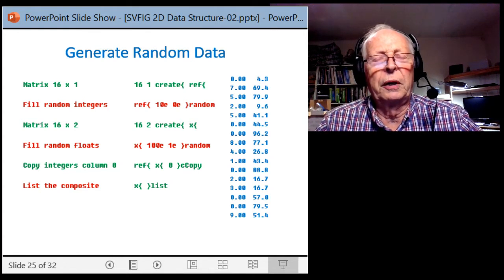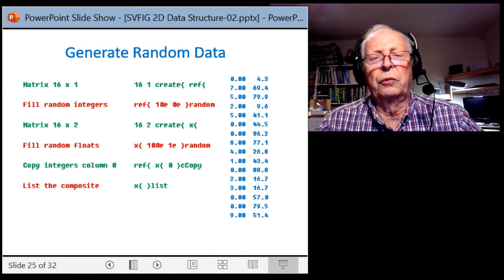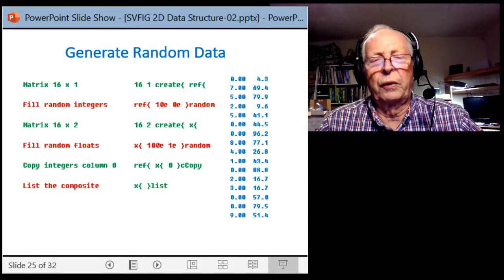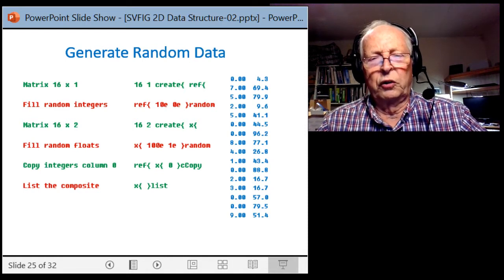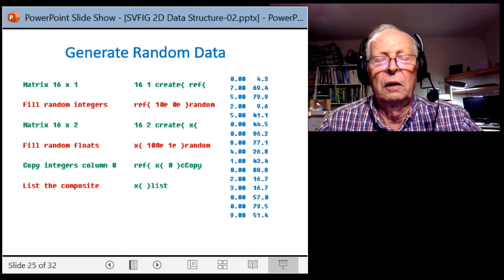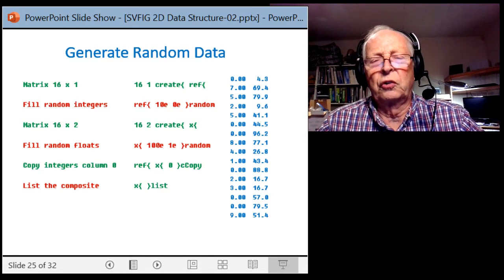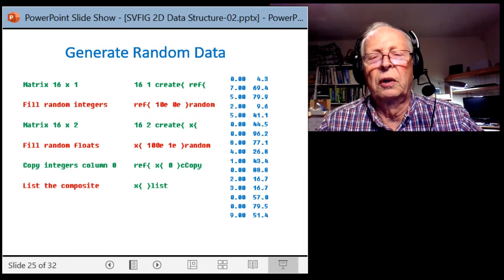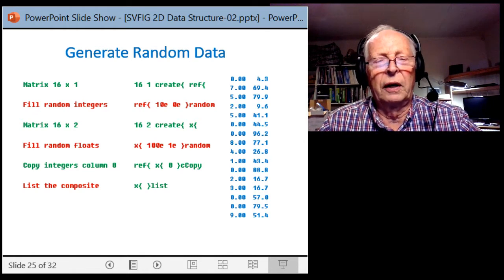Then we create another matrix, and this one is 16 by 2, and we fill it with random floats. In this case, they're filled with random floats up to 100, with 1 decimal place. Now I copy the integers from one matrix to another. This is doing a column copy. You see where it says ref x0 C copy. This is copying from the reference matrix to the X matrix, the 0 column. And finally, we list the composite.